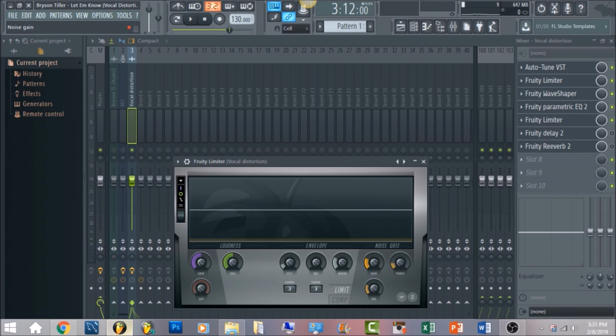Let me explain that the gain right here is just going to be at negative 18.6. The threshold, have it about at negative 24.8, and the release at 16.20 milliseconds. So now I'm gonna play it.